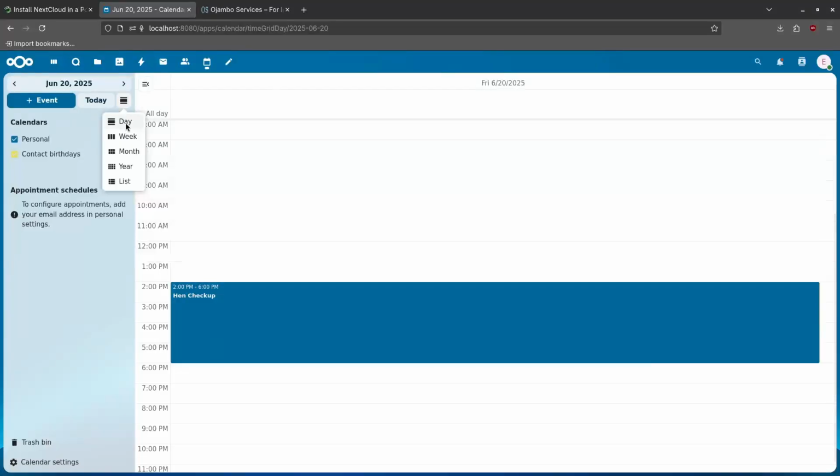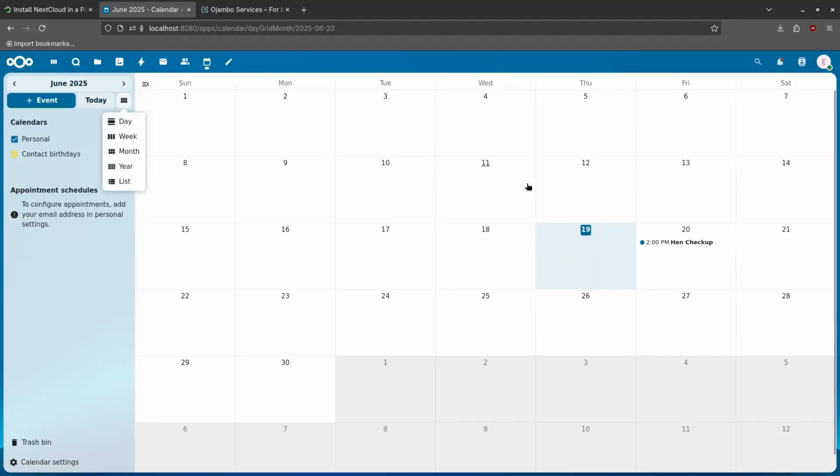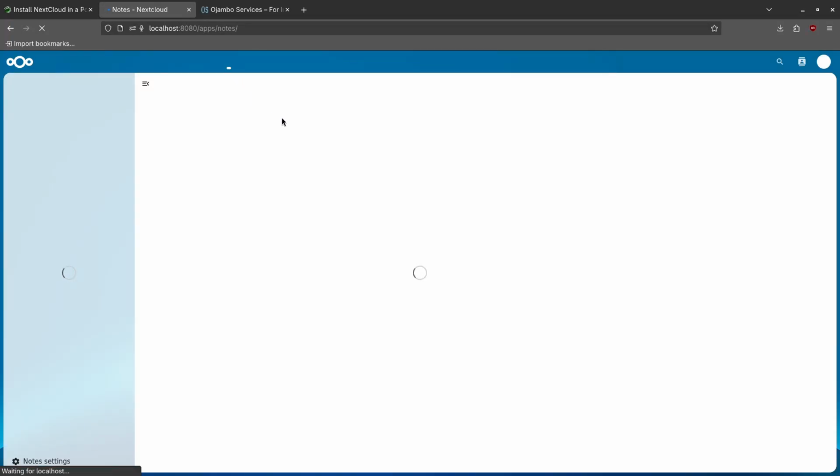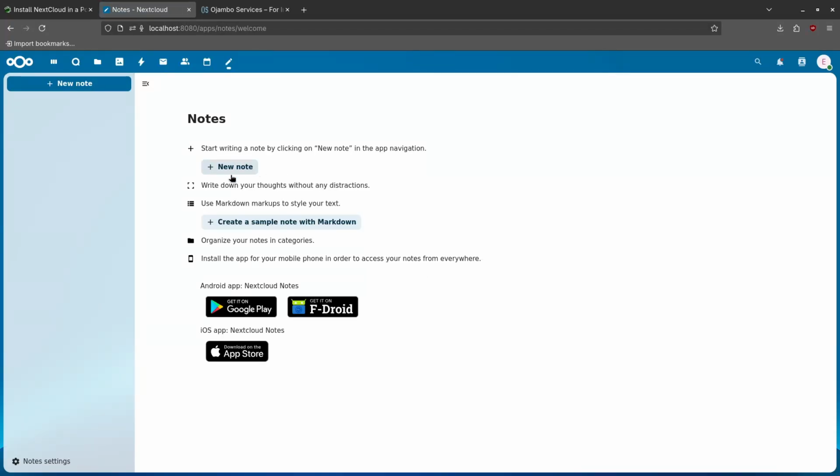Oh, no, I guess day. What is a month? I'll leave it as month. Okay, now you can also have notes. And in the notes, you can obviously add a new note. And I said, these are the apps.